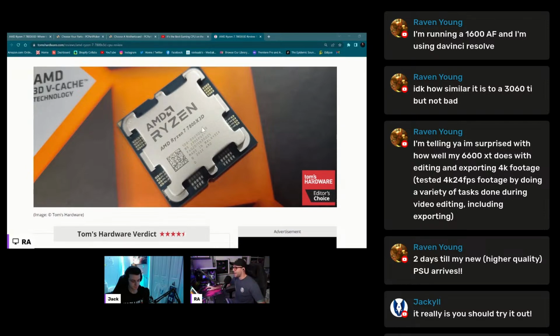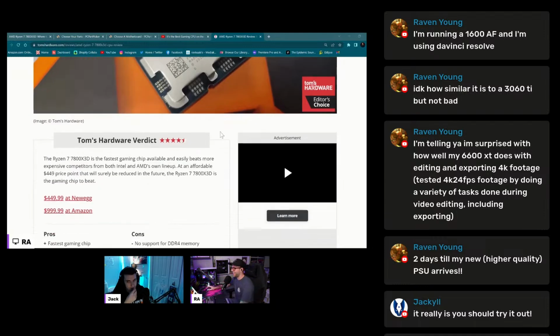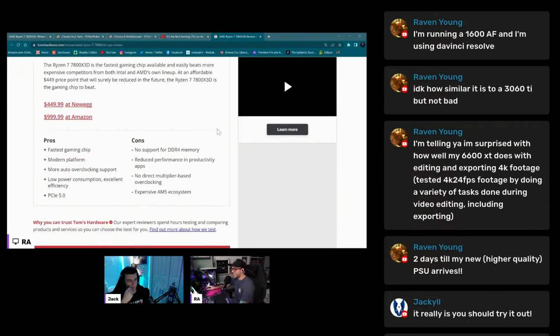So the 7800X3D, because it is an 8 core, 16 thread processor, it's almost like it's the sweet spot. It has just the right amount to make everything as fast as possible. So it's kind of weird. I agree. It really is.